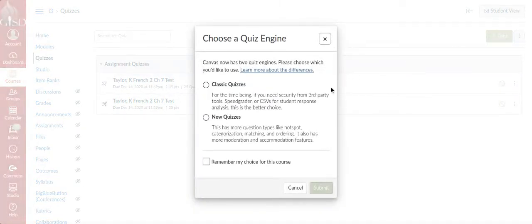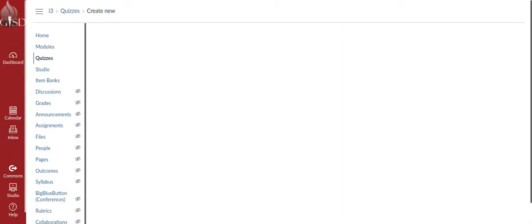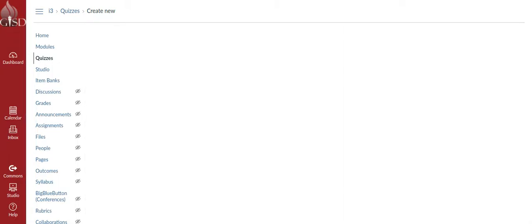A pop-up is going to occur. It's going to ask you to choose a quiz engine, and you want to click New Quizzes. If you always want new quizzes, you can click Remember My Choice for this course. If not, every time you create a quiz, it'll ask you which one you want. I would pick new quizzes because the old ones are going away in June of 2022. So submit, choose your quiz engine for new quizzes, and then here we go.